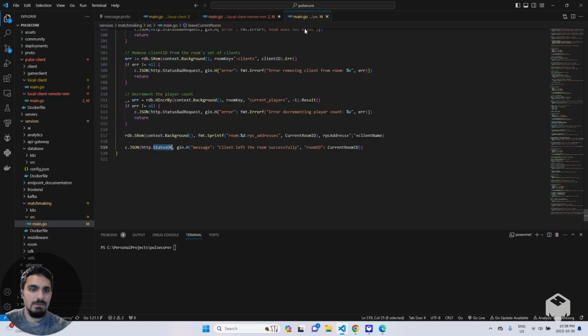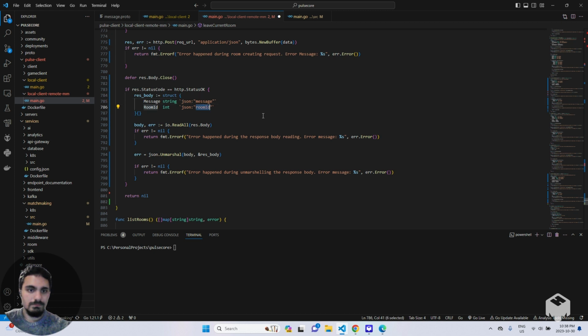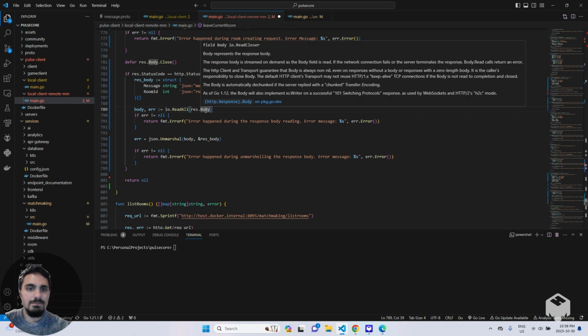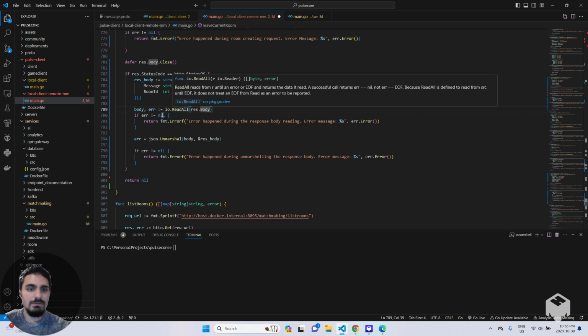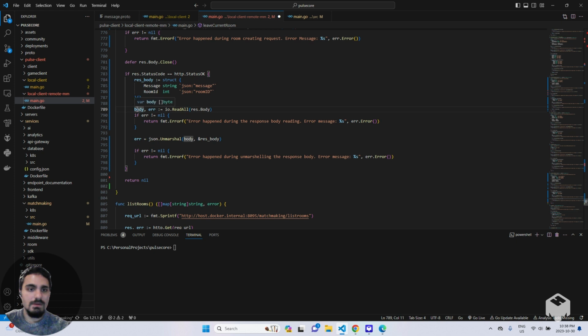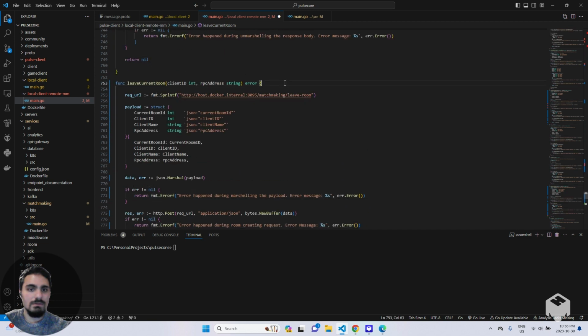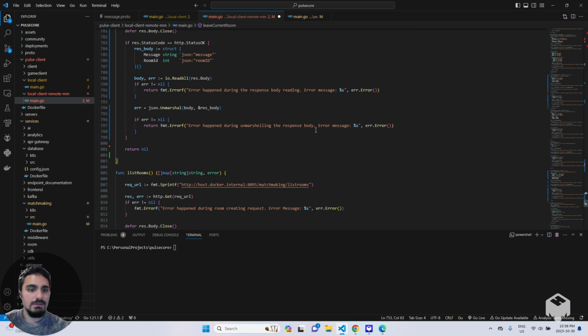We get our message in room ID. That should be room ID. We read the bytes from the body and return a list of bytes, which is body. Then we're just marshalling the body into the rest body. Then we're returning nil, noting that there is not any error.